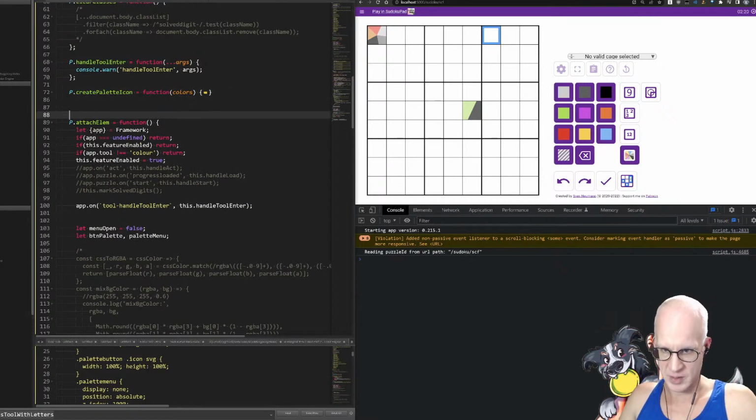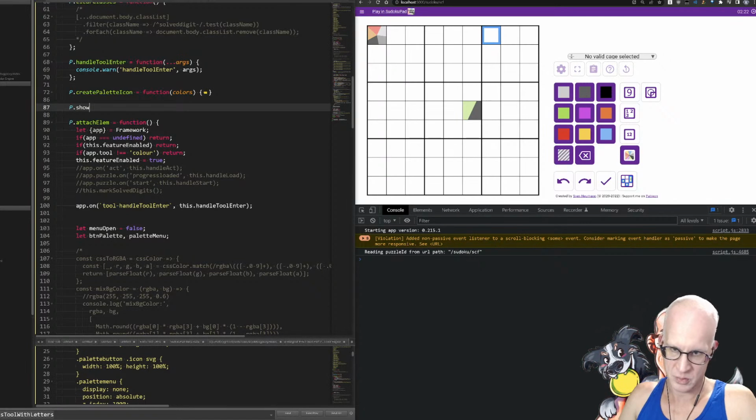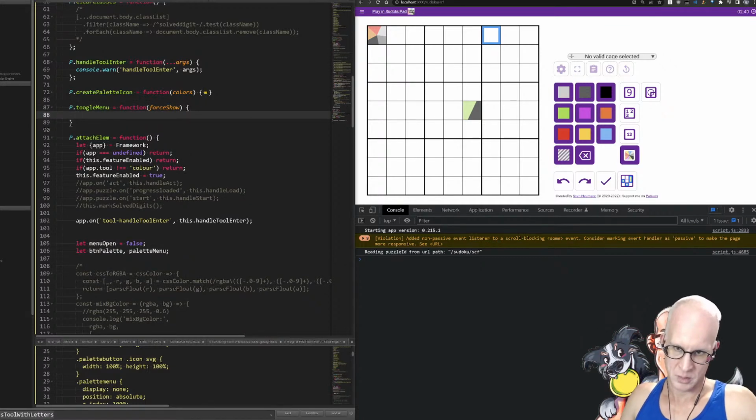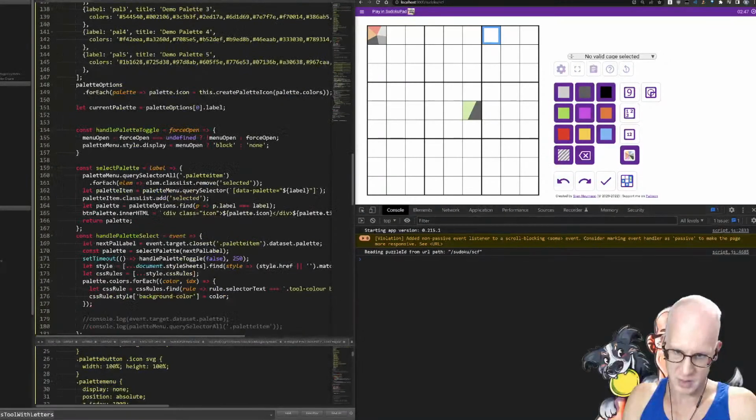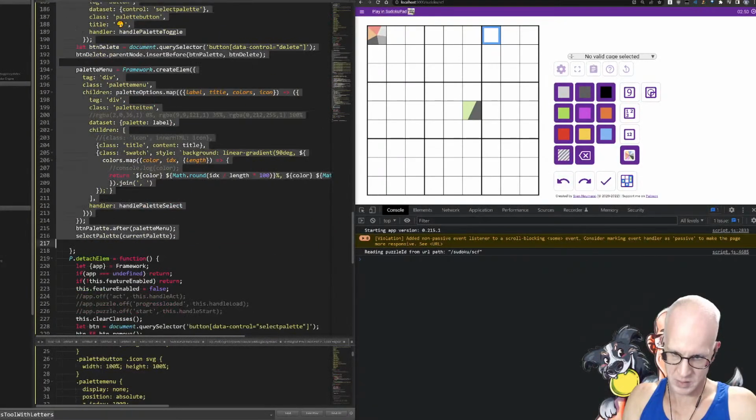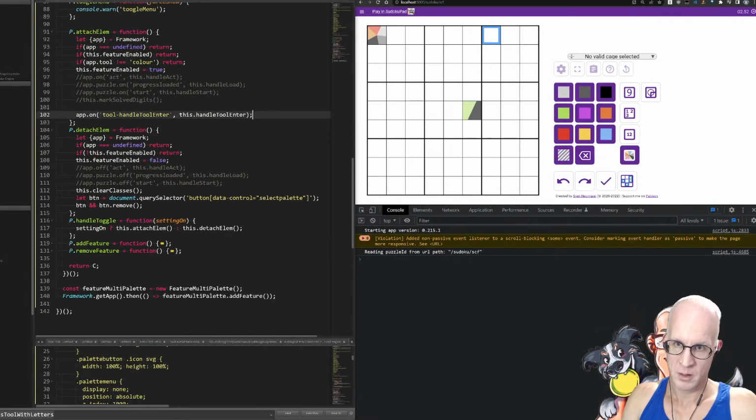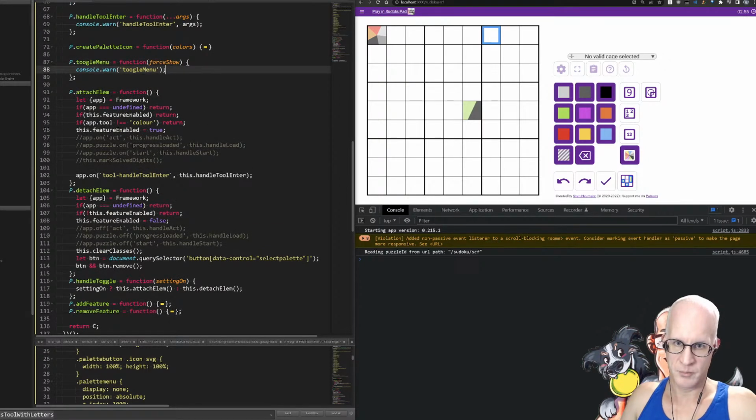So we're going to do a separate thing where we're going to say show or toggle tool, toggle menu, force show. And then we'll do this, and then basically everything down here goes in there. This whole mess. And then we can clean it up there later.